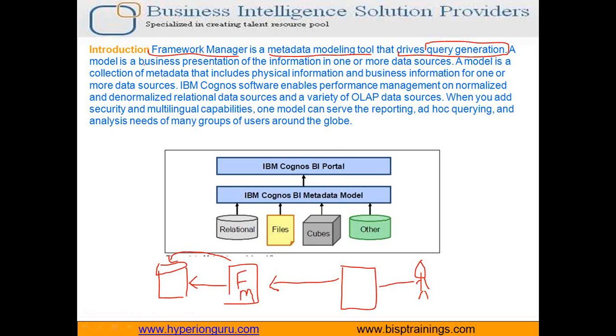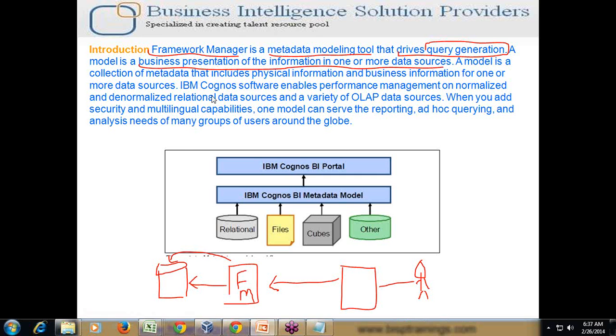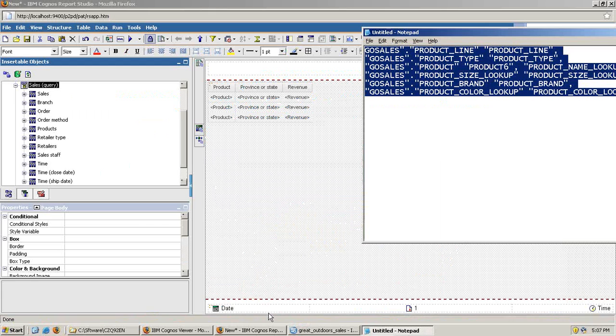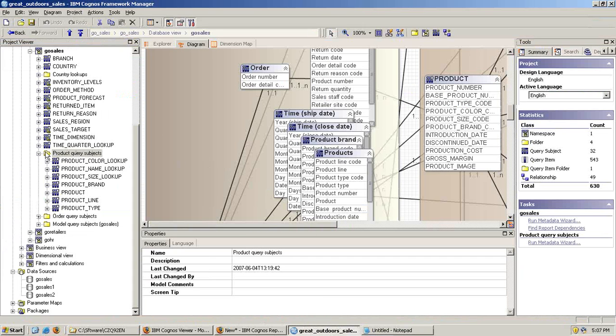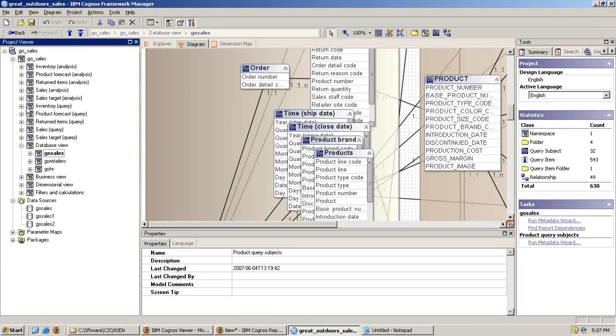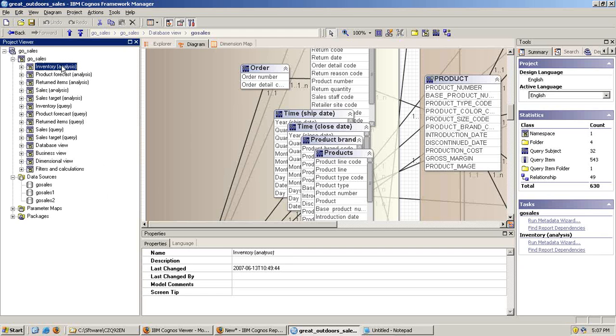So it's modeling a business presentation of the information from one or more data sources. When I say business presentation, look at another part of it. The data that comes to you is a pretty complicated list of tables, right? But how does the business think about your business data? The major subject areas against which we need to query our data are inventory, product forecasting analysis, return item analysis. I have to do analysis related to sales forecasting.